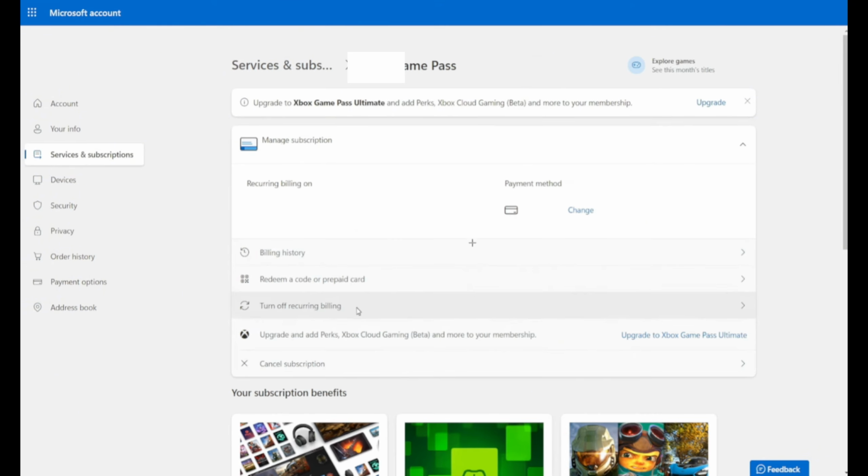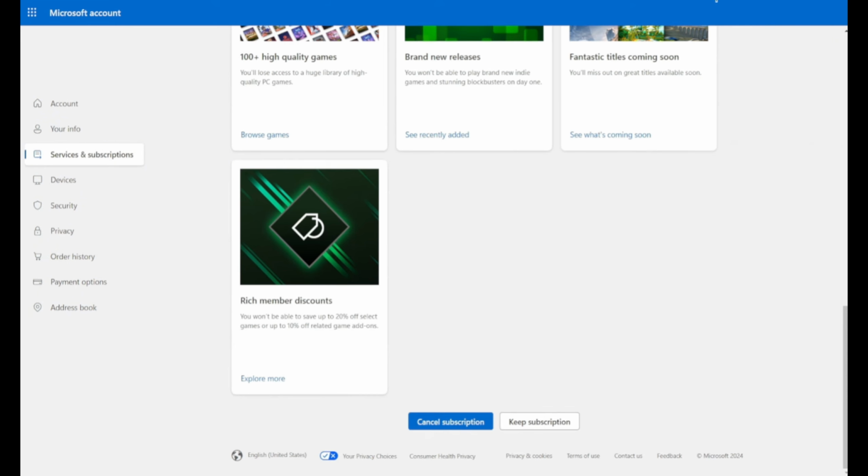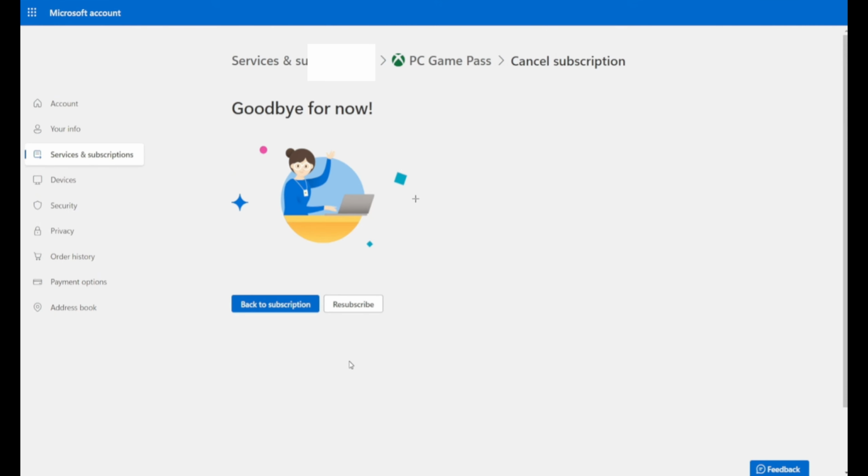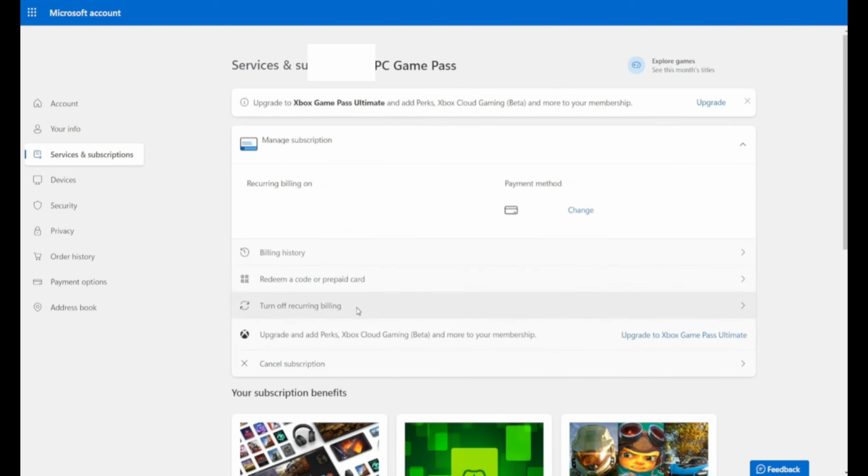You could cancel the subscription if you like, but this pretty much works by itself. A lot of people that have done this process said that this does work as well. Just go ahead and press on that. And if you go for the cancel subscription, scroll down, press on cancel subscription, and then it's going to look something like this. But those are a few options you have if the Game Pass sharing isn't working.